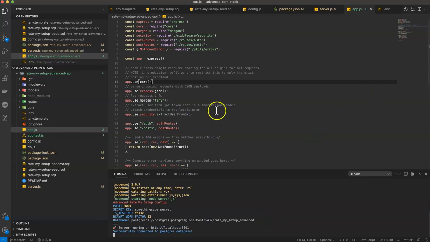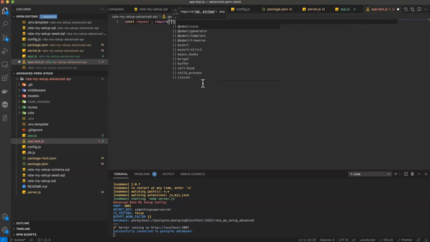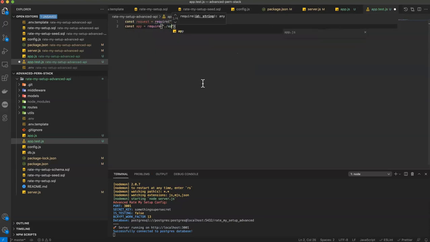To do that, we're going to write a simple test in this app.test.js file that will ensure that our app has a simple routing functionality, just to get our feet wet. We'll say const request equals require supertest, which is such a cool name. Then we'll import the app, and we'll also import the db.